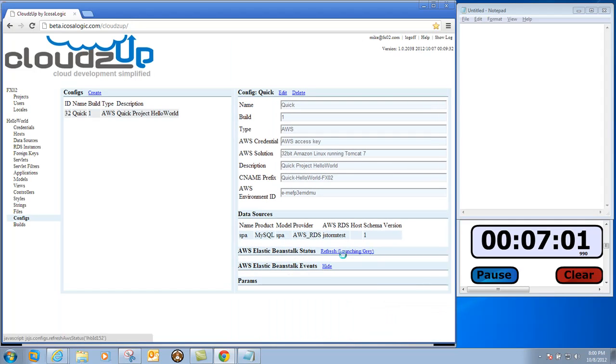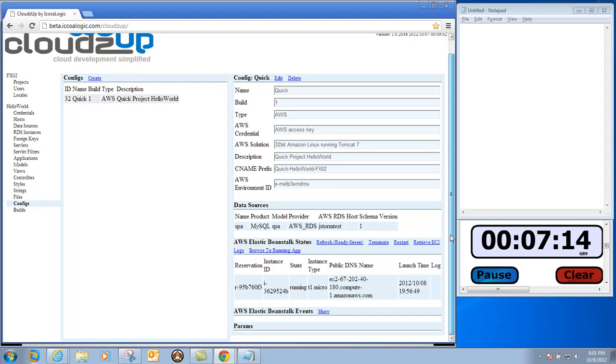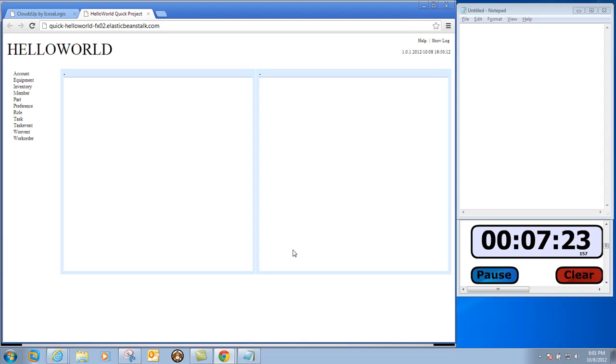And we'll do another refresh. Okay, our application has been deployed. And by the way, all the messages that display down here are coming from Amazon AWS. We're going to go ahead and browse to our running application. I click on that link, it opens up in another tab of our browser. Here's our Hello World application.